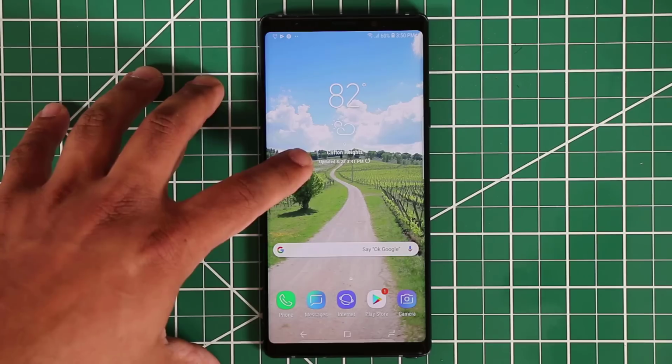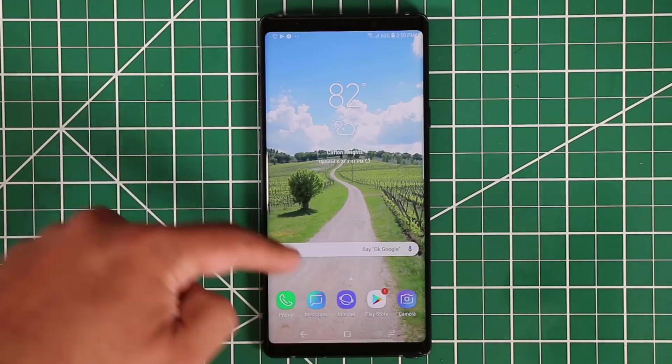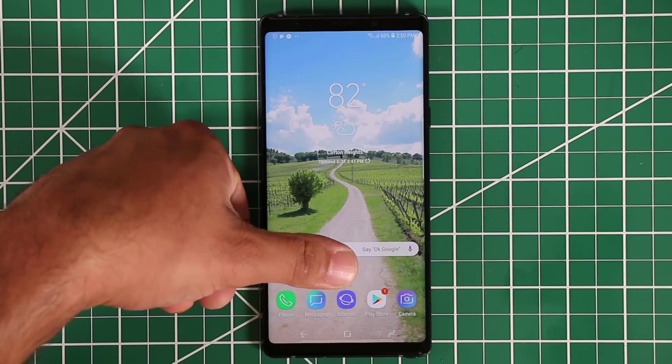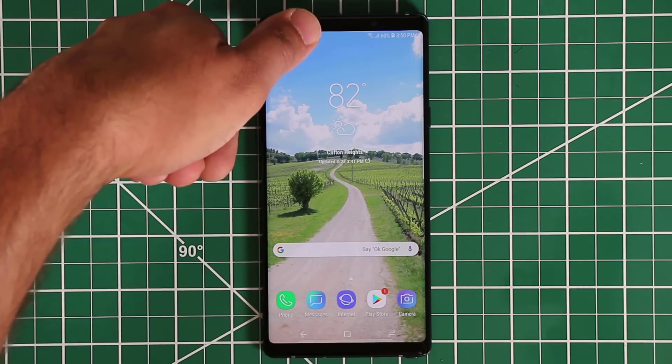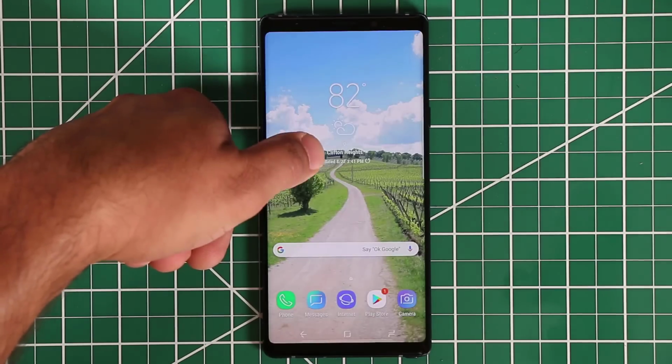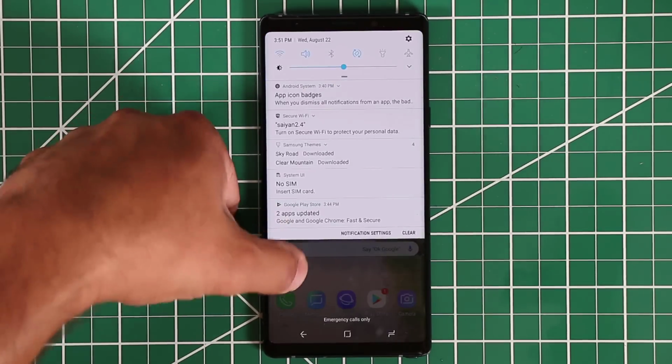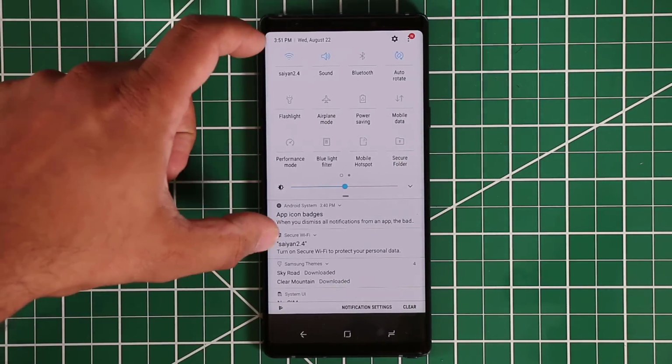Okay, and this one is very useful because this is such a large phone. So if you're holding your phone like this, you don't have to go all the way to the top. You can just swipe anywhere on the screen just like this. You can swipe twice to expand the quick panel over here as well.